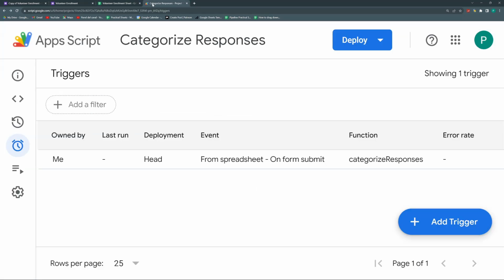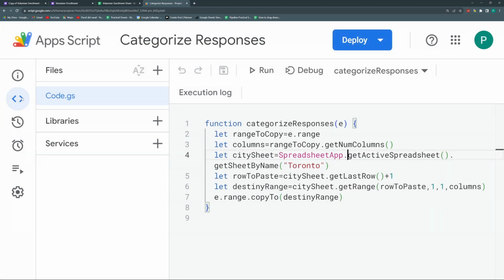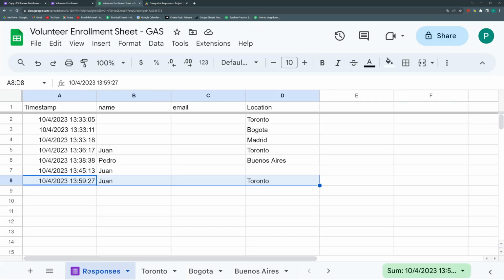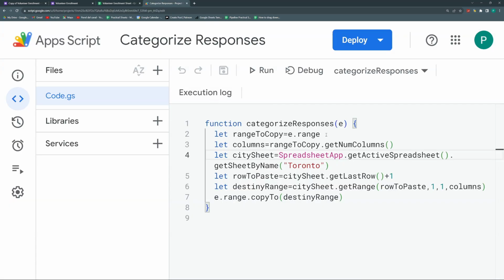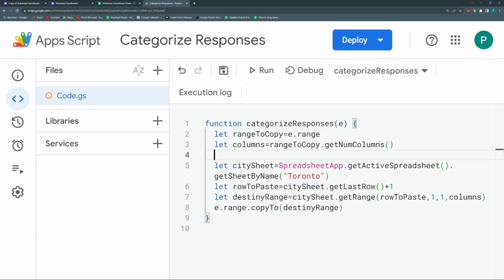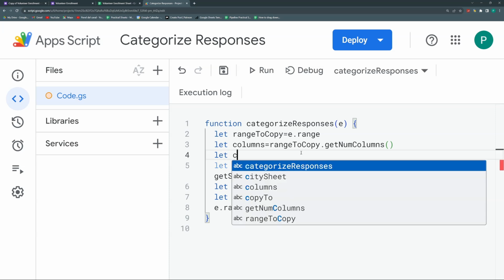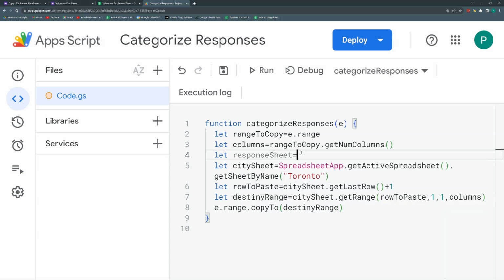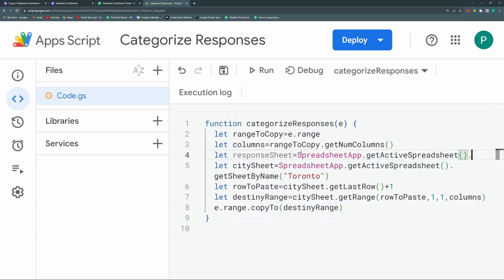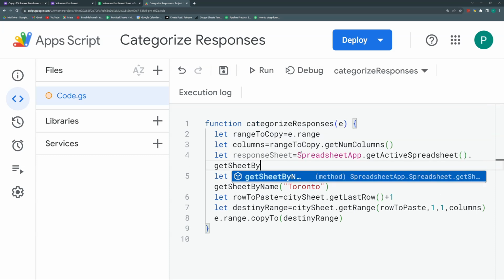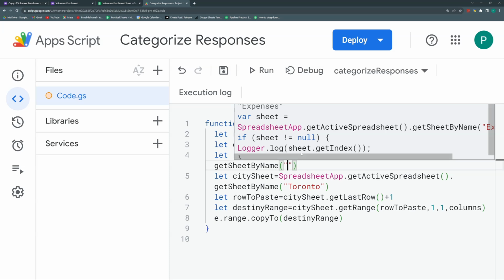So we just need to do a small change. What I need to know is the city. And the city is in my column four. So having this range, I could get the city. I need first the sheet where we are doing this. So a way will be to have let responseSheet be SpreadsheetApp.getActiveSpreadsheet.getSheetByName. And I think it's called cities or responses. I'm not sure. Responses.